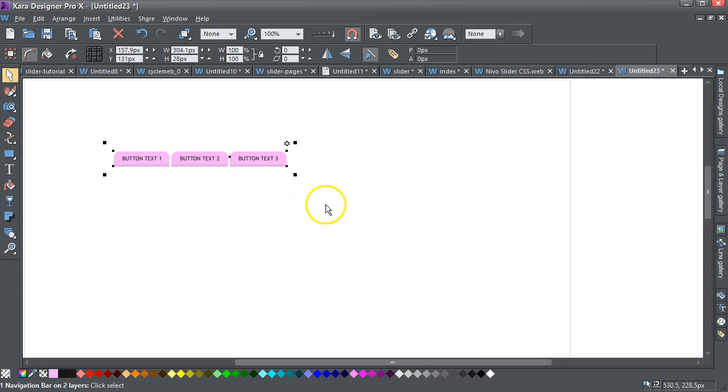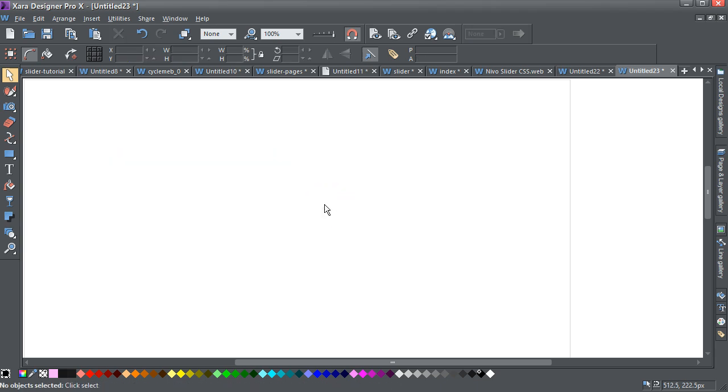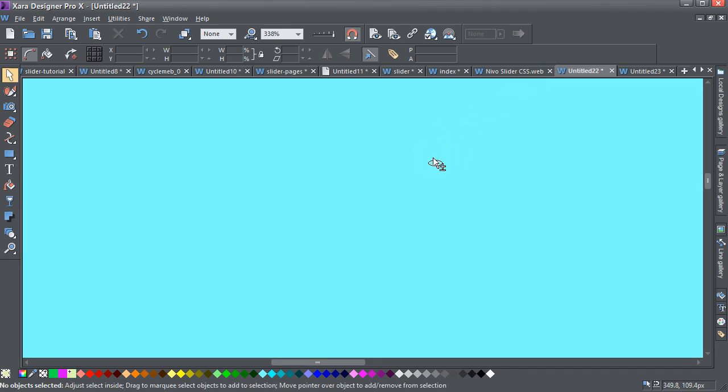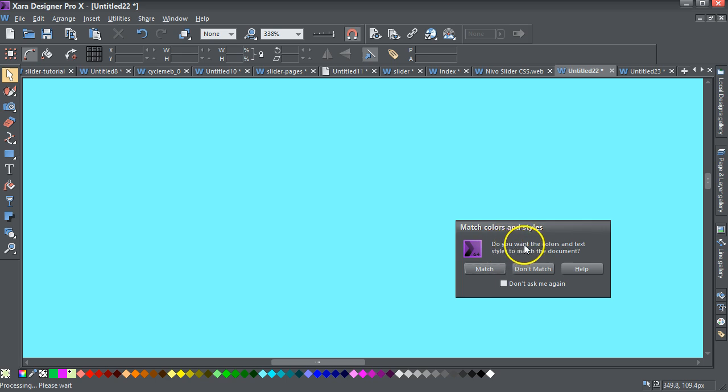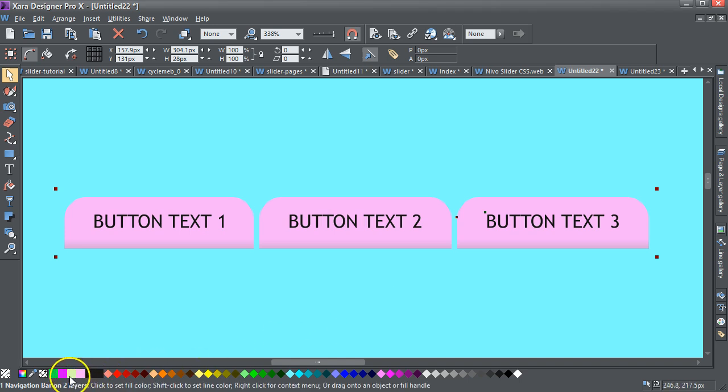I can then Control X that from the other document, go back to our original document, Control Shift V, and it asks me, do you want the colours and the text styles to match the document? And I'll say, if I match it, it'll change back to what it was originally. If I click Don't Match, it will introduce 3 new named colours. So I'll put Don't Match, and if you notice, you've now got 3 more boxes here. And Xara's renamed these.